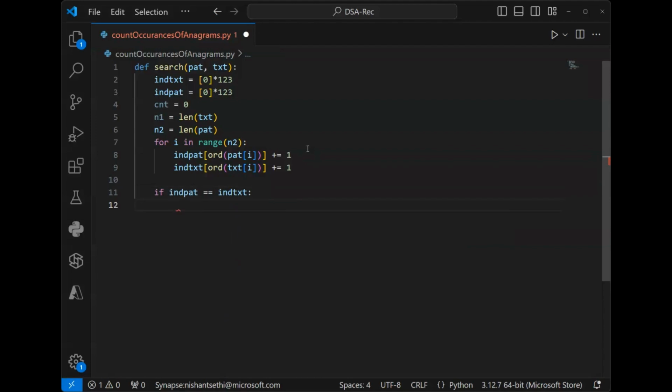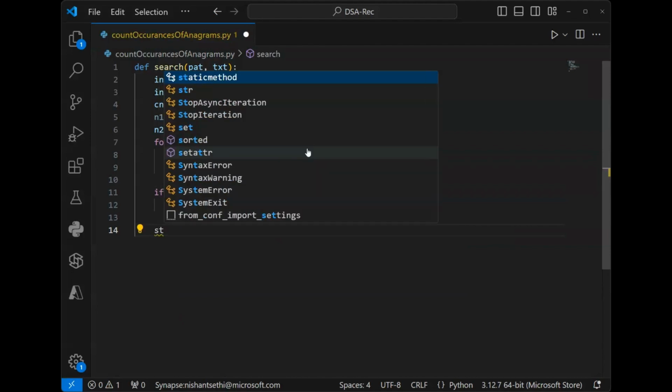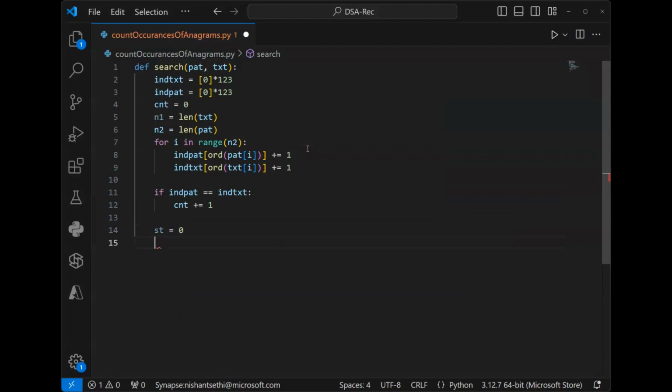And if they are equal, I will increment my count variable, which says that I have encountered one anagram, right? Now I will initialize a start pointer and an end pointer. See, this initialization of the index text array we have done once, for the first window. We have initialized it, but now we have to slide it, and we have to consider all the fixed size windows of size equal to n2.